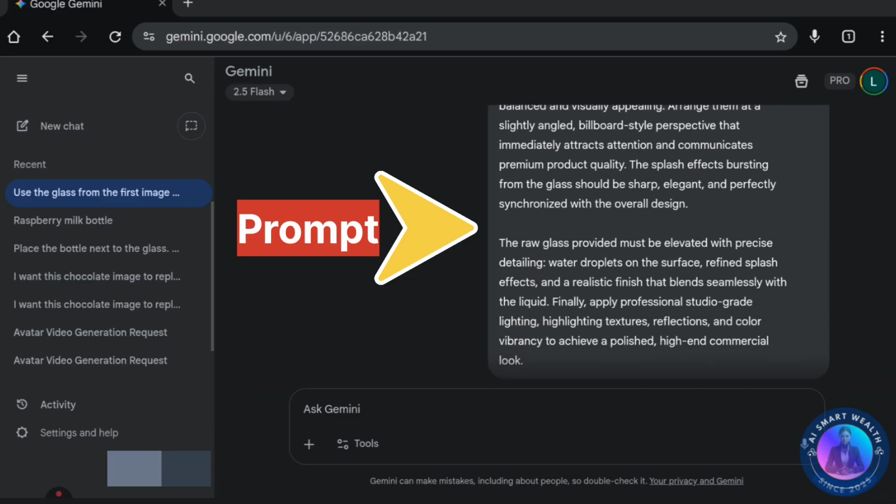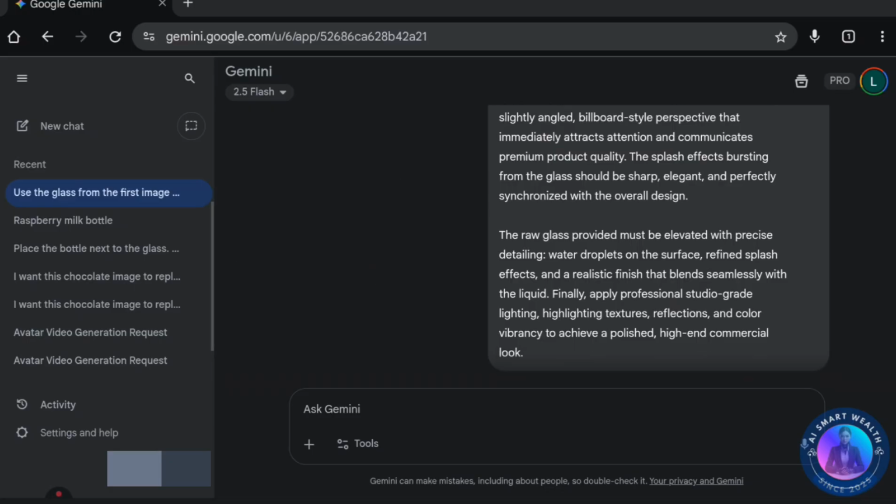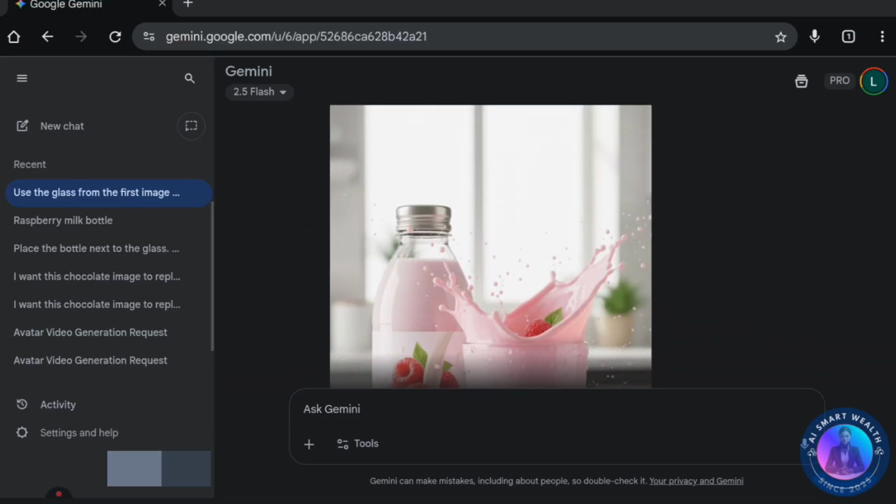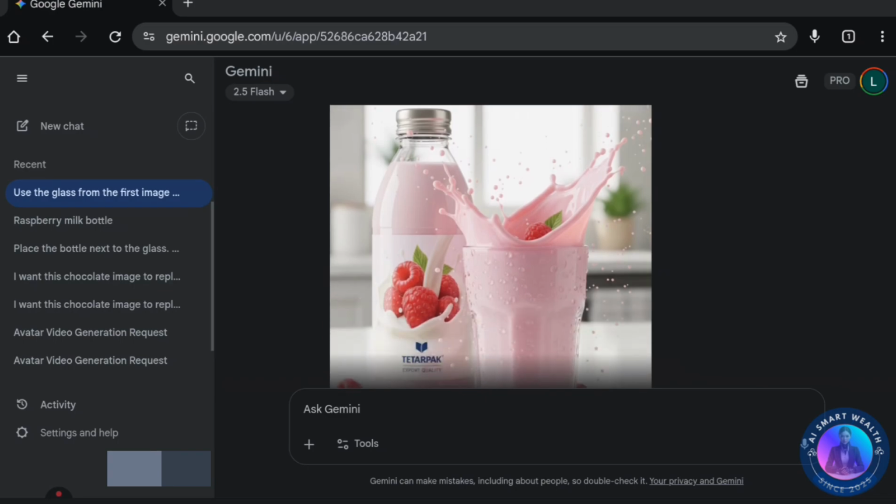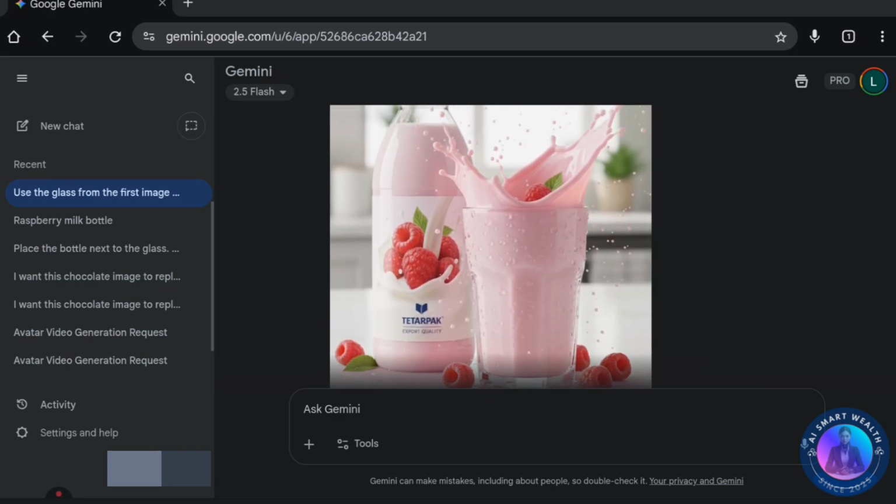The raw glass provided must be detailed, with water droplets on the surface, refined splash effects, and a realistic finish that blends seamlessly with the liquid. Apply professional studio-grade lighting, highlighting textures, reflections, and color vibrancy. That's incredible! Look at how beautiful this advertisement turned out. And the best part, it's completely free.